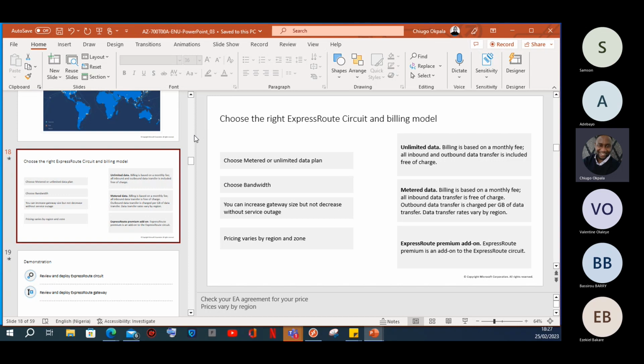So then you have to choose the right ExpressRoute circuits and billing model. So you can choose metered or unlimited data plan. So each option comes with a cost parameter. You choose the bandwidth. You can also increase the gate size without service outage. And the prices vary per region and also per zone.